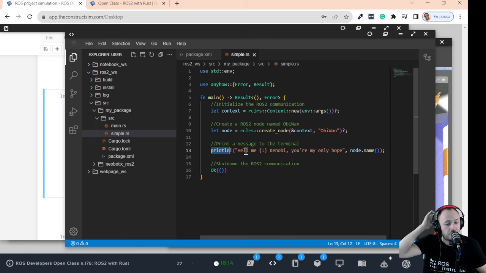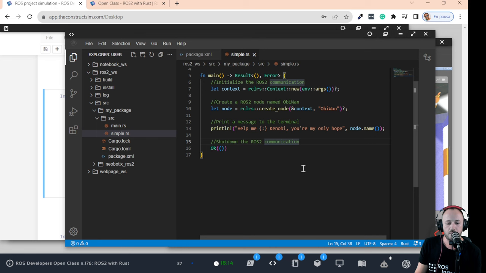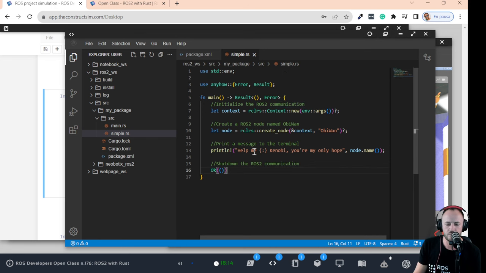Rust script for ROS2. So we are just going to initialize a ROS2 node named Obi-Wan, and then we are going to print a message onto the screen. Okay, very simple. Later we are going to create a more complex one, but let's start with this, which is super simple.